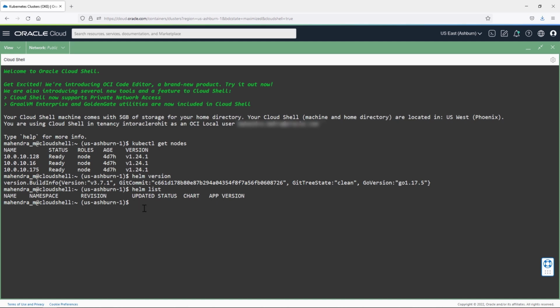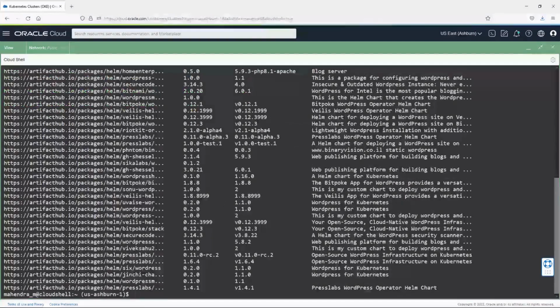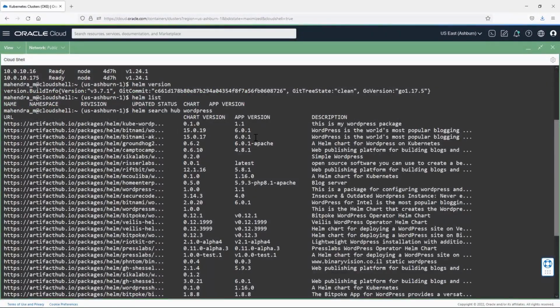Okay, so the next command is the helm search hub command, and then you have to pass the chart name that you want to search within the hub, right? So let's say I want to search for a WordPress chart, and let me hit enter. So as you can see, these are the many charts related to WordPress that are available on the Artifact Hub.